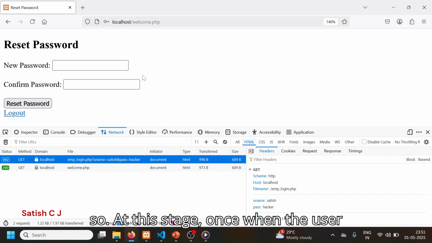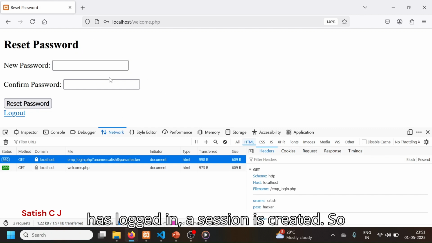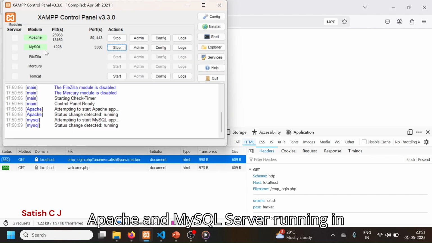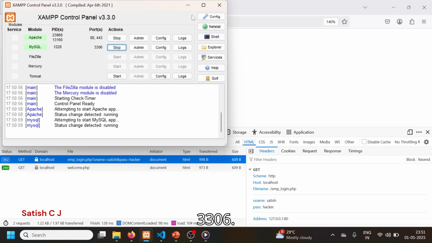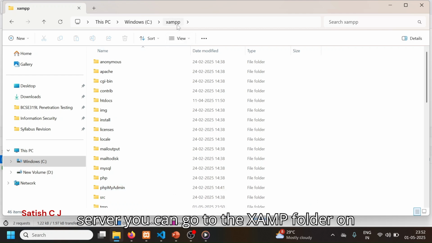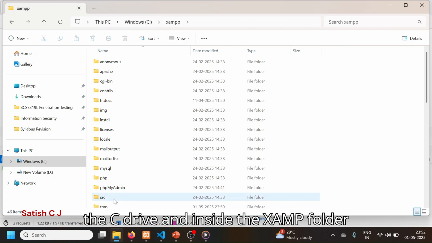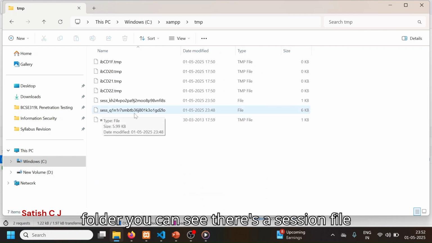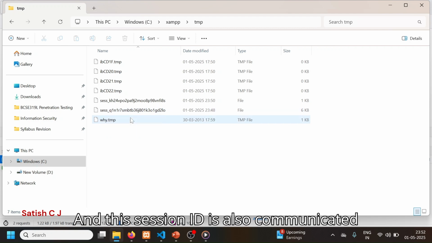So at this stage, once the user is logged in, a session is created. So I am running the XAMPP server. We have Apache and MySQL server running, which are listening on port number 80 and 3306. To see the session file created on the server, you can go to the XAMPP folder on the C drive, and inside the XAMPP folder, there's a temp folder. Inside the temp folder, you can see there's a session file that has been created.